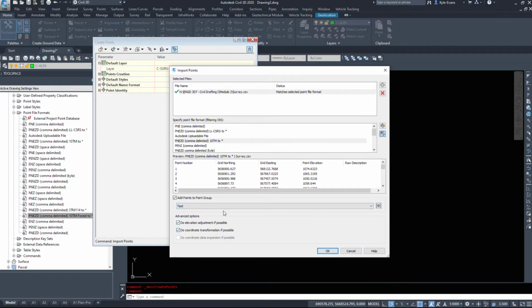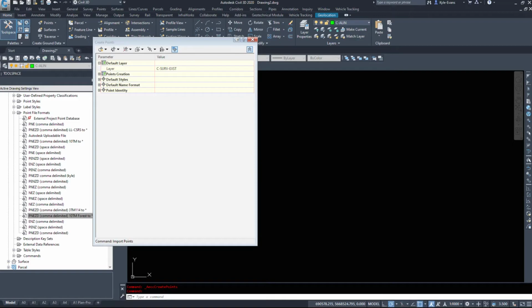I want to adjust my elevations. I want to adjust my coordinates. I'm going to make sure all this is set up properly. I'm going to hit OK. And we're going to give that a few minutes to load here.